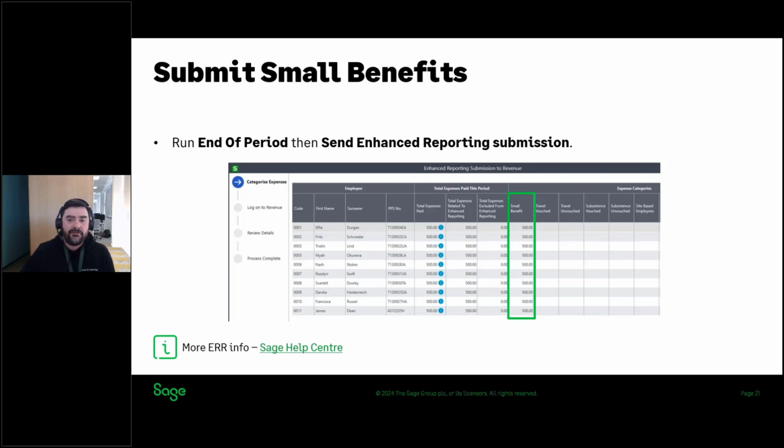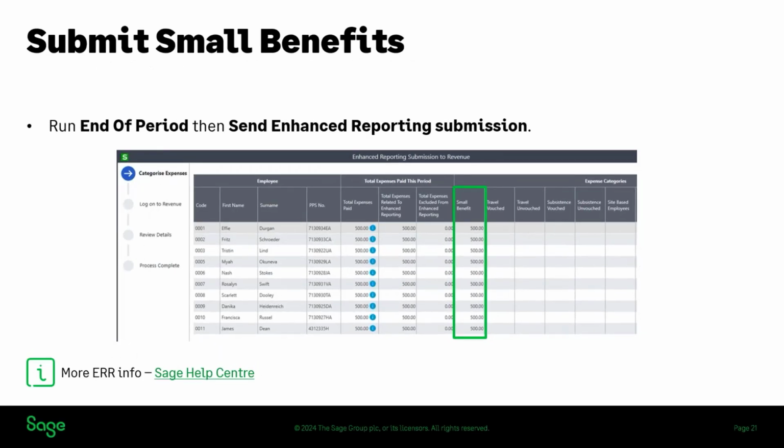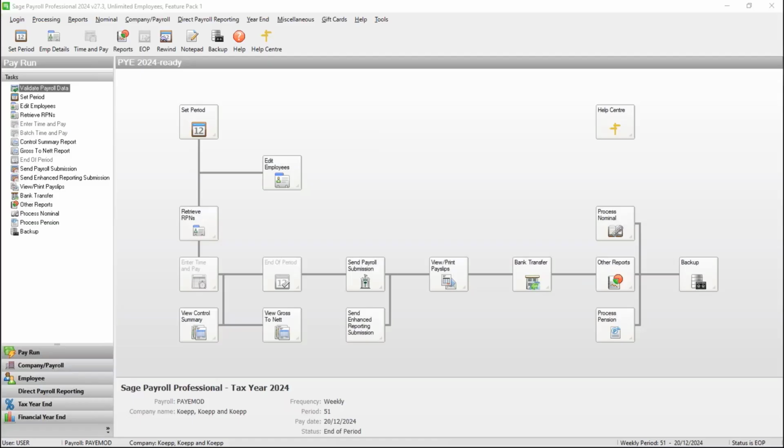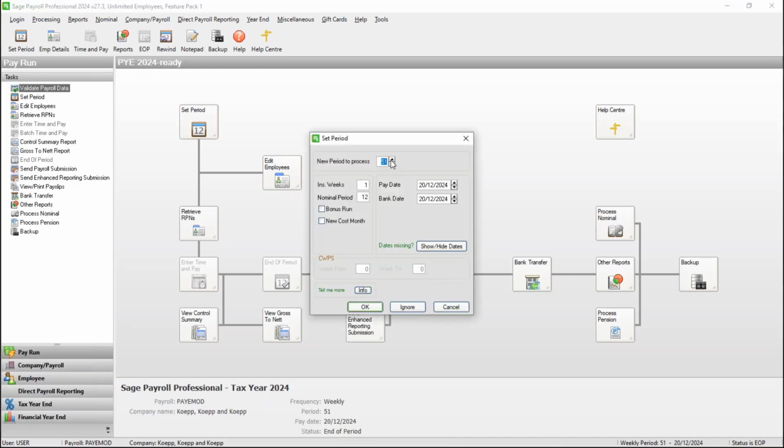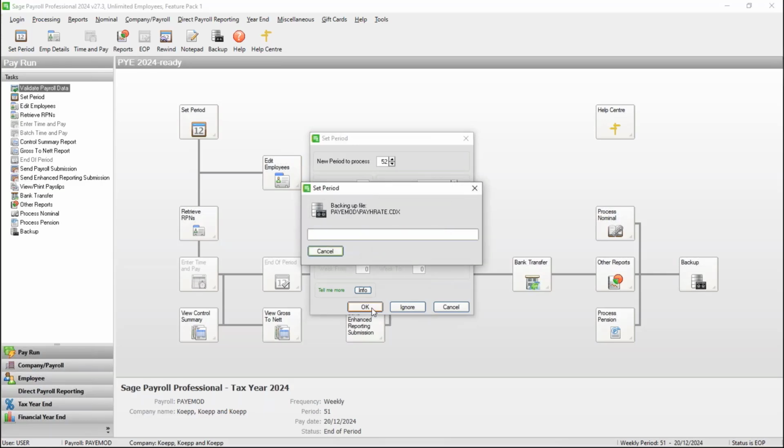So I want to bring that to life for you by giving you a demo. So let's just drop the slides down again. And for this particular demo, I am going to process the small benefit in week 52, but you would obviously do it in the period that you're providing the small benefit. So first thing I'll do is set the period. It's my 27th of December pay date.